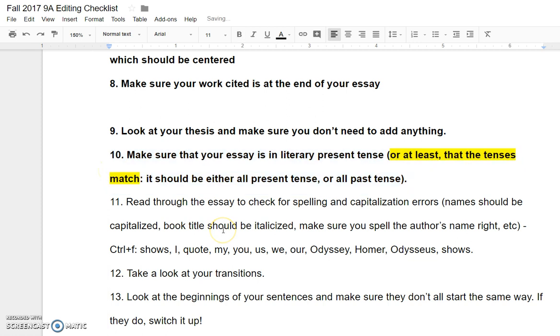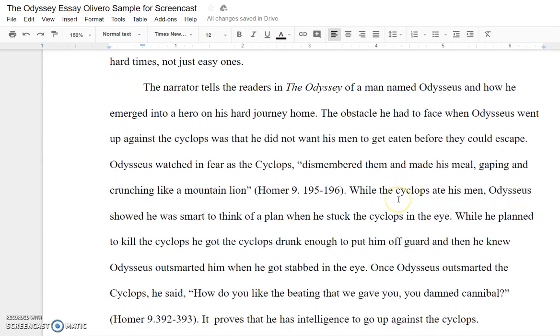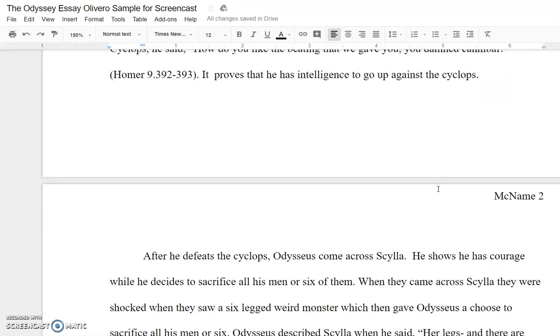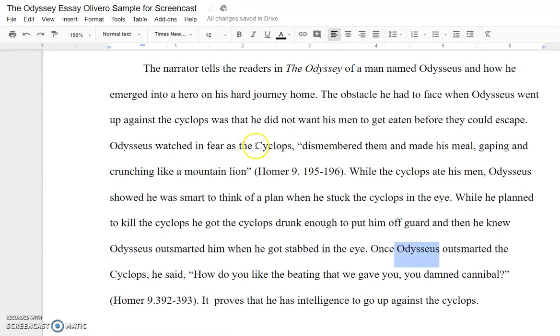Next step. Read through your essay to check for spelling and capitalization errors. Names should be capitalized. The book title, in this case it's the epic title, should be italicized. Make sure you spell the author's name right, etc. Okay? So every time you mention somebody, you've got to have like a capital O for Odysseus. You capitalize names. This person started capitalizing the word Cyclops. Cyclops is not his name. So, see, we've got a capital C and a not capital C. They need to all be the same. It's not his name. If you use his name, Polyphemus, then you would use a capital C.